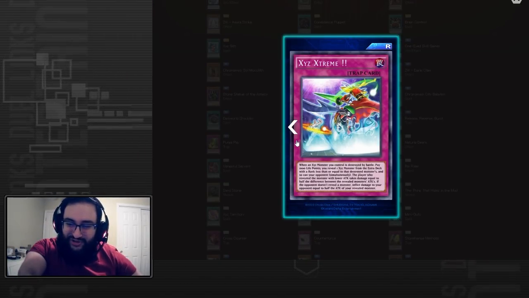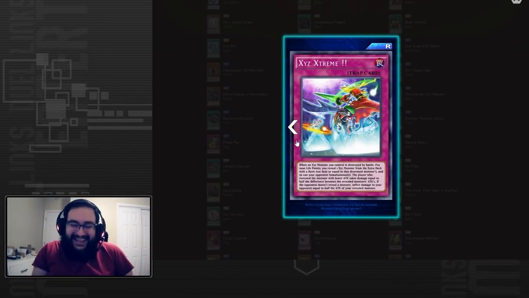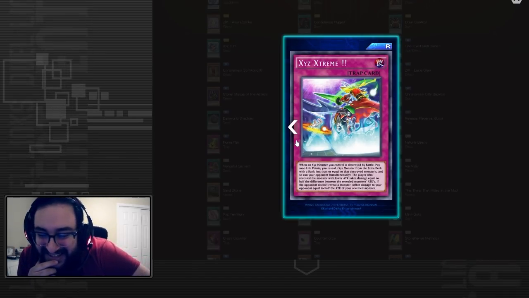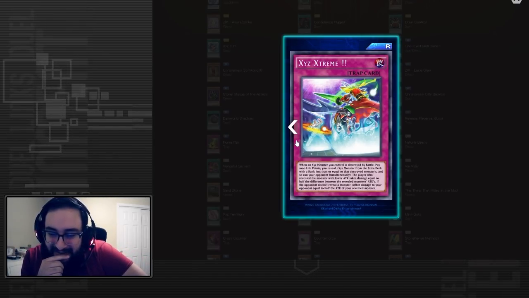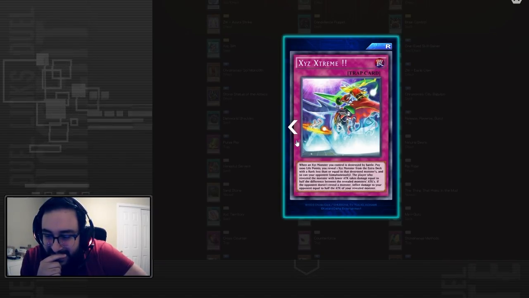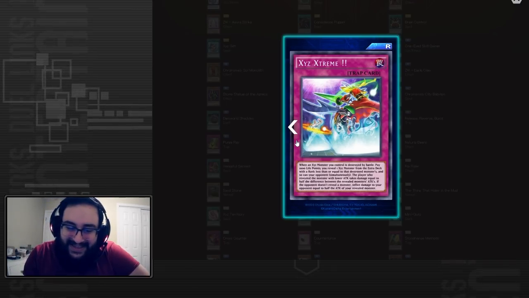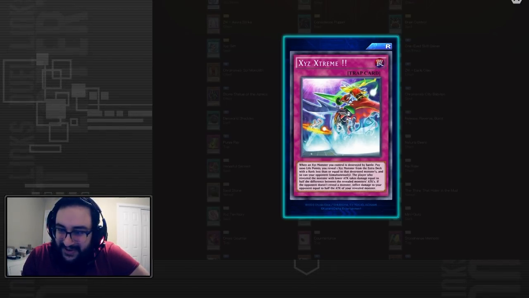Exceed Extreme. Oh god. When an XYZ monster you control is destroyed by battle, pay 1,000 life. You reveal one XYZ monster from the extra deck with a rank less than or equal to the destroyed monster, and your opponent can do so simultaneously. The opponent with the revealed monster with lower attack takes damage equal to the difference. If the opponent doesn't reveal a monster, inflict damage. Yeah, this is just a meme card. But I'm down with it, dude. That's fine.